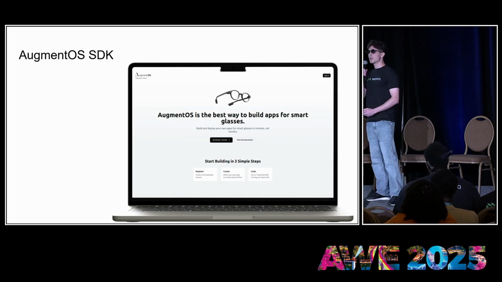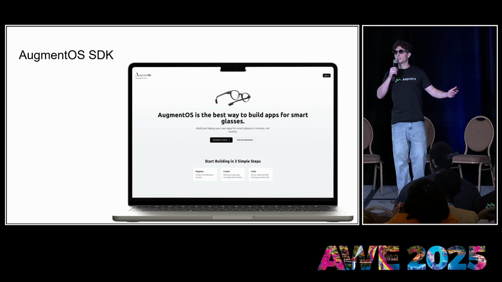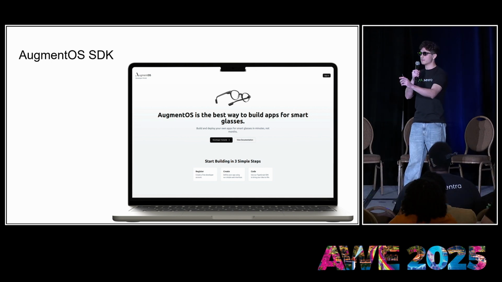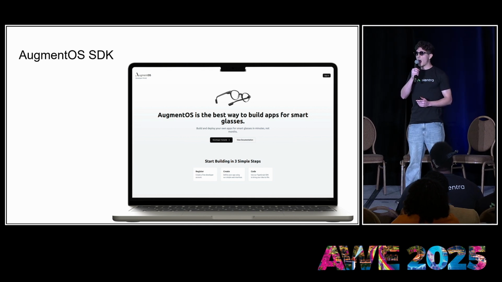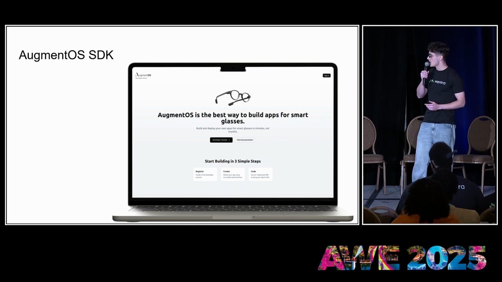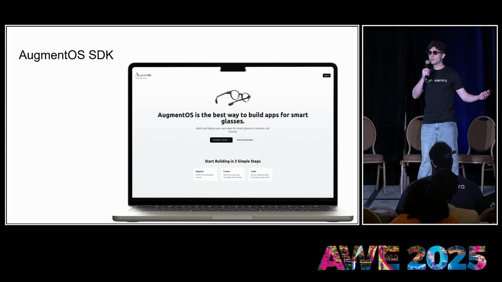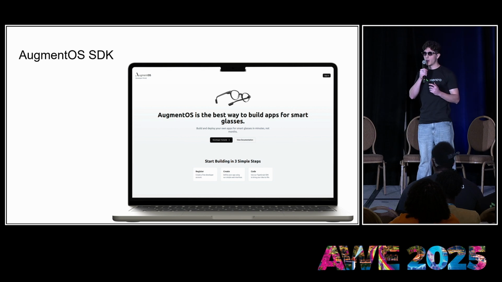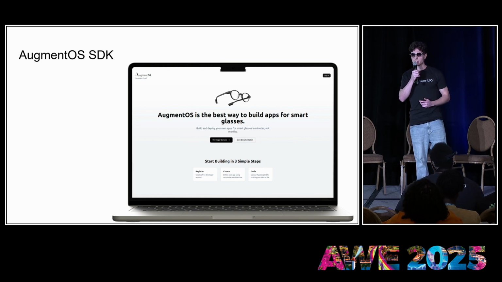Now, here comes the best part. You don't have to wait for us to build the next great app, because you can build that app yourself. In fact, we developed the AugmentOS SDK that will enable you to easily build apps on top of our platform. And to dive deep into that, I will now pass it off to my teammate, Isaiah, who will explain to us how it works.